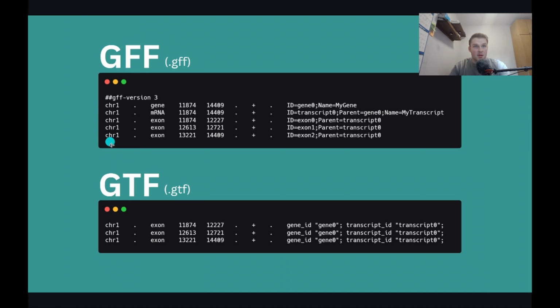So the first is the sequence name, and then the source, which is the program or method that generated the feature. And then the third is the feature. Then we have the start and end positions of the feature. A score; a period just means no score available. And then the strand, positive or negative. And then this is the frame. If you're using protein sequences, it can be 0, 1, or 2. But in our case, we're just using a period since it's not applicable.